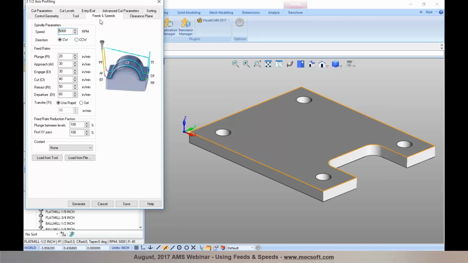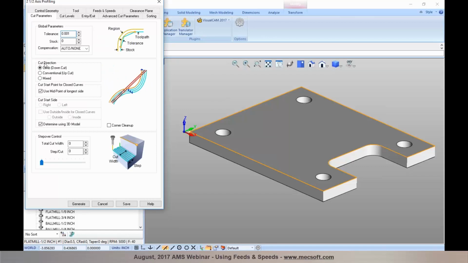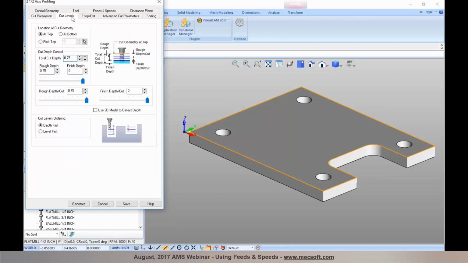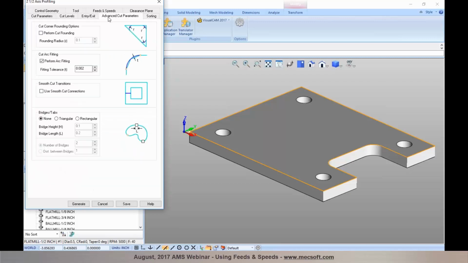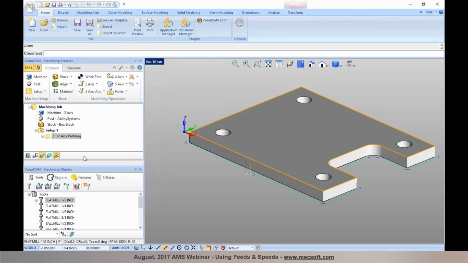Now, in addition to the feeds and speeds, all the other parameters are also being loaded from the defaults. These could include your cutting parameters, where we had already the cut direction set, your cut start side set, even your depths, like where you specify the cut levels, your entry and exit parameters, advanced cutting parameters. So all of these are being loaded from the defaults. Now, you can have a default setting for each and every operation type.